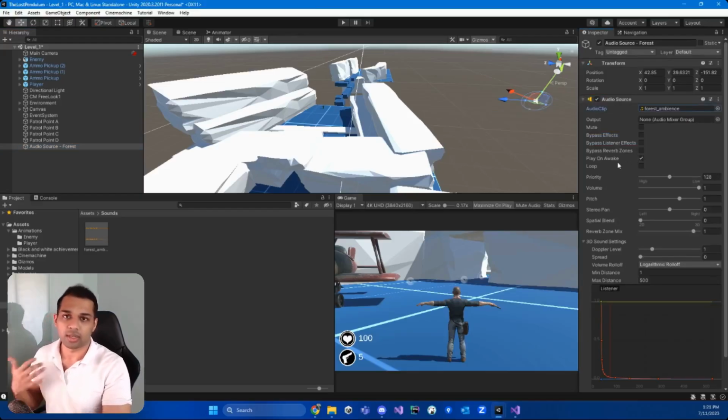If you check that on, it's going to immediately start playing as soon as the game starts. Loop is important as well, because that means that the audio effect will keep looping at the end of the audio effect. Other than that, we can also adjust the volume a little bit. So I'm going to bring it down to around 0.68. We can always play this and see.